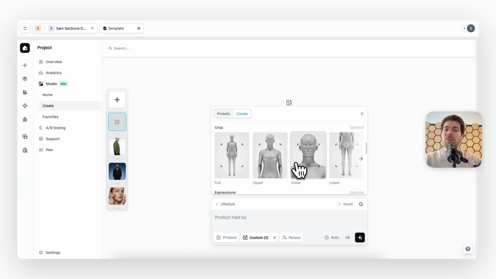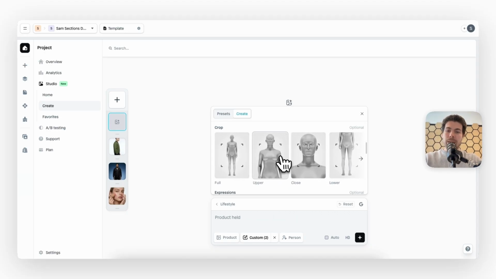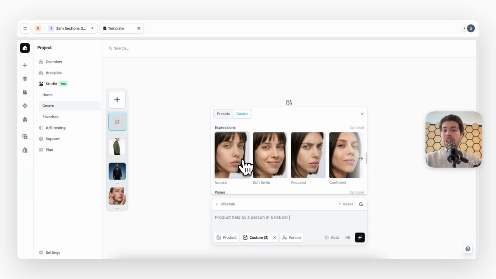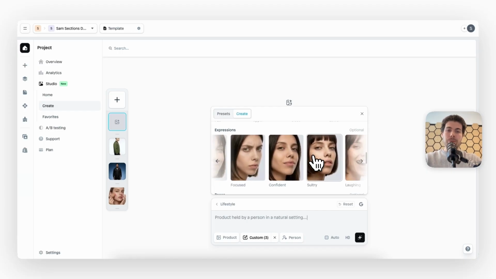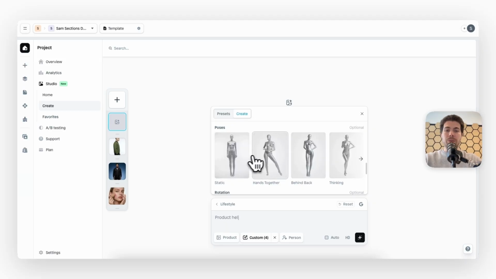Then we can set the crop. So what do we want to see? The full body, upper body, close, lower, selfie style, you name it. For now, let's select full. Then we can determine the expression that our AI avatar should have. So we can choose between a lot of different options. Again, let's keep it simple. Let's go for neutral. Then very important are the poses.